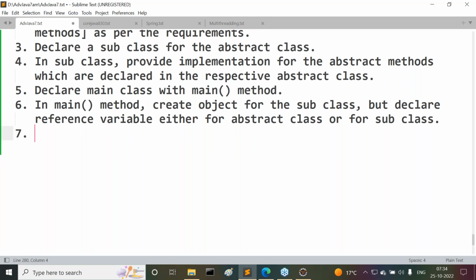Next, the seventh point: after that, access members of the abstract class. That's it, guys. So only these are the various points I required.